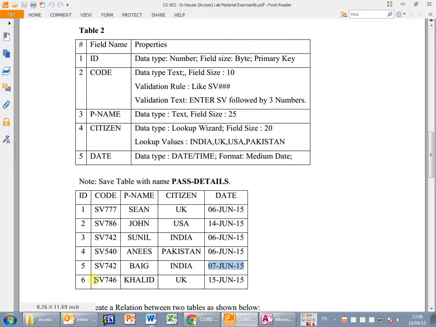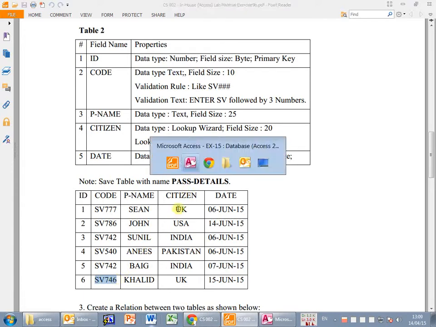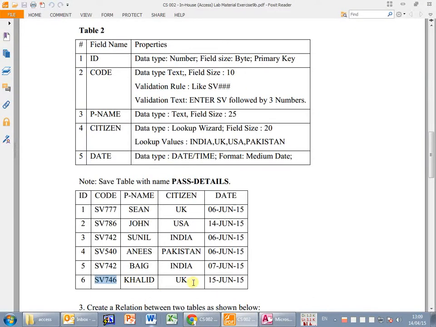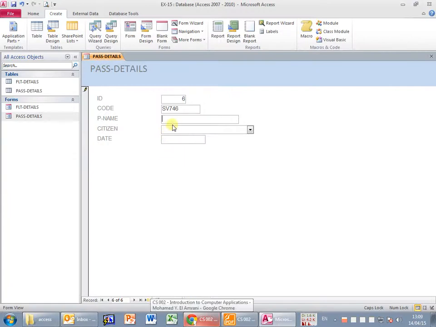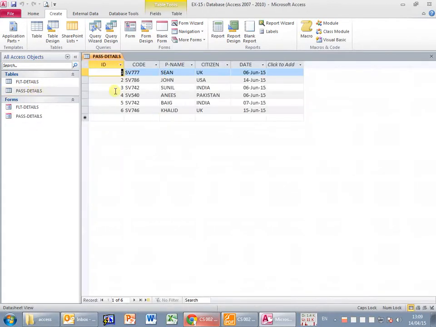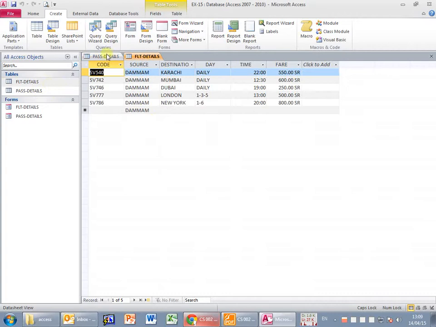Teacher, does it make a difference when we have the capital in the small letter? No, no. Letters? No, no. So Khalid, UK, and so we're done with all these records entered.